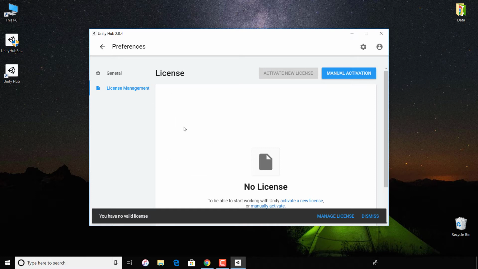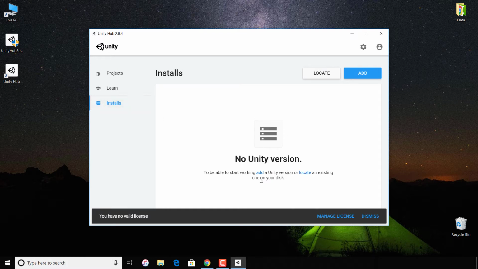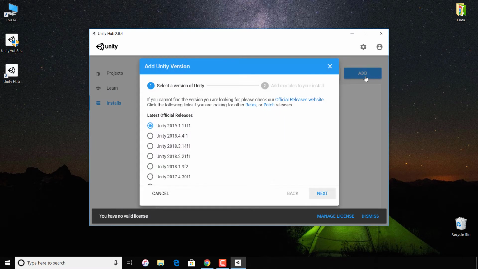So for installing Unity version 2019, I'll click on this back button neighboring to the preferences. After this, I'll click on the installs option. Now currently, as you can notice, there are no Unity versions installed inside my system. So to install a new Unity version, I'll click on the Add button. After this, by default, as you can notice, since Unity version 2019.1.11 is the latest version of Unity, that's why this option is selected by default.